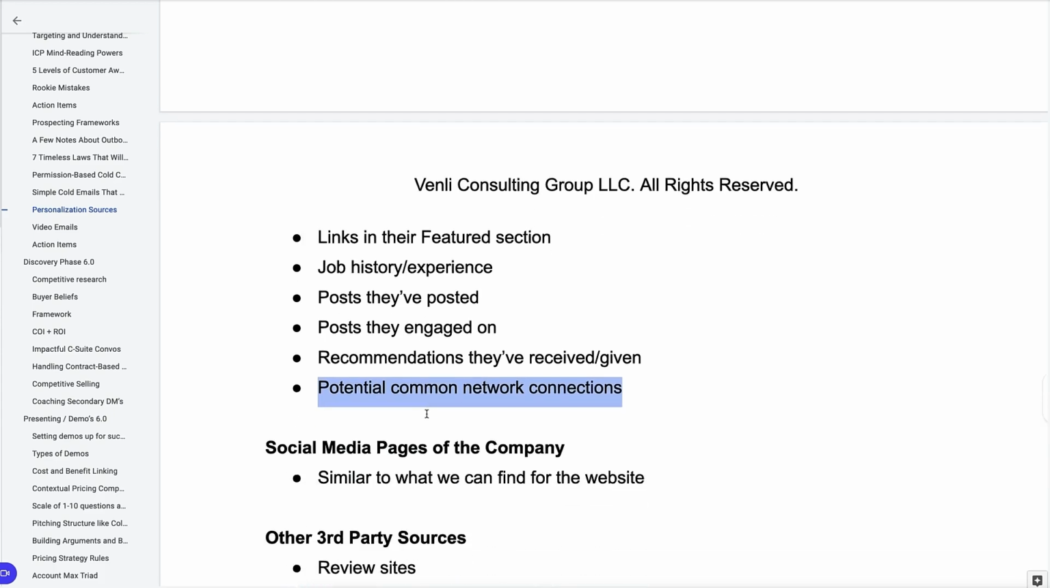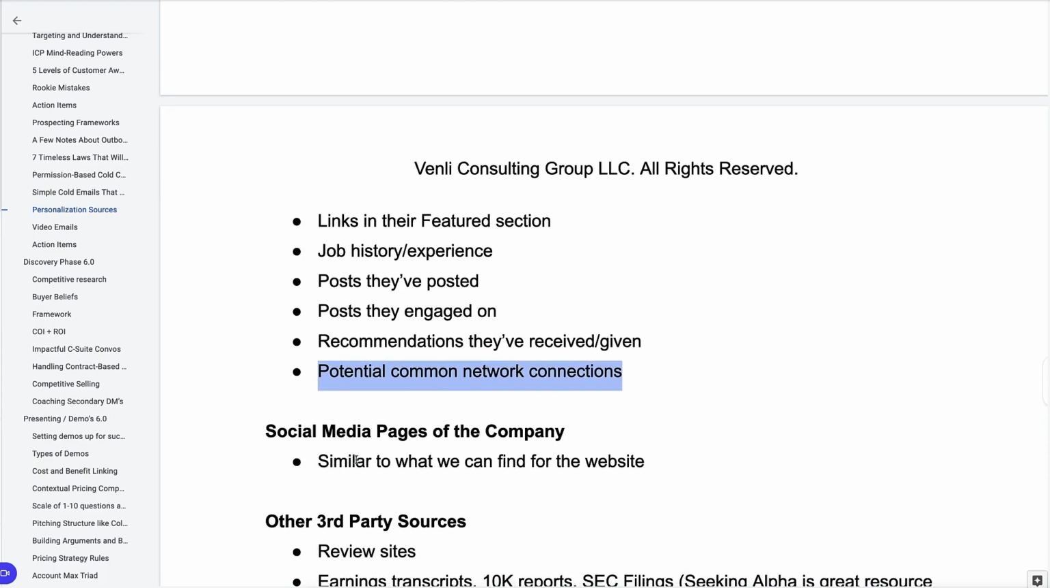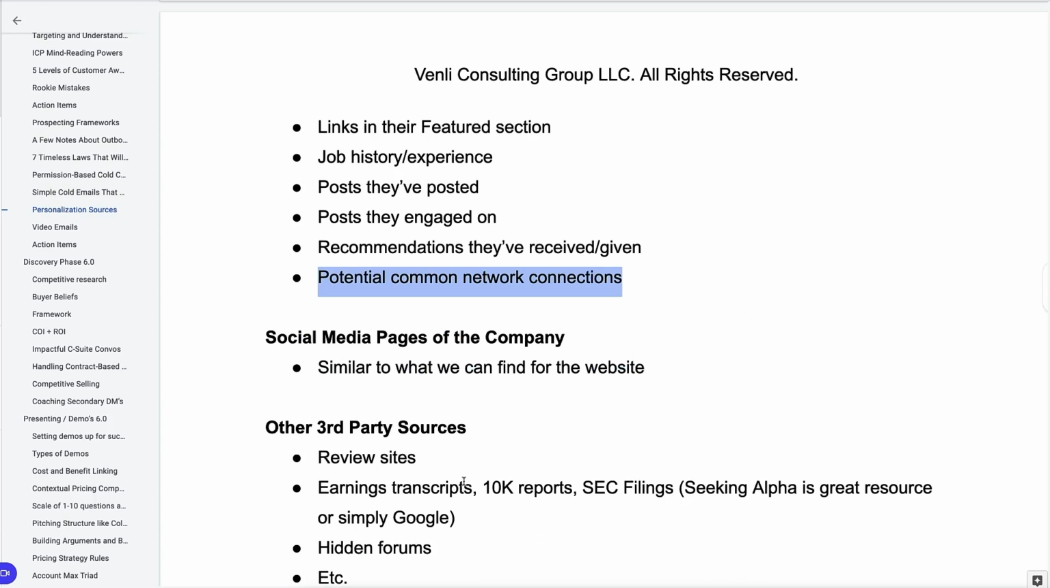Social media pages of the company. Very similar to the website: what can you uncover? What are they posting on all their platforms? What's important to them? How about review sites? What are review sites saying about them? It depends, obviously, on what they sell, product or service, etc. What are those sites saying?